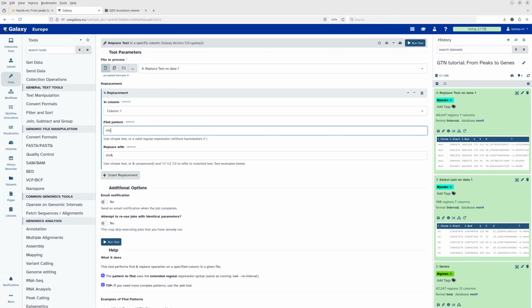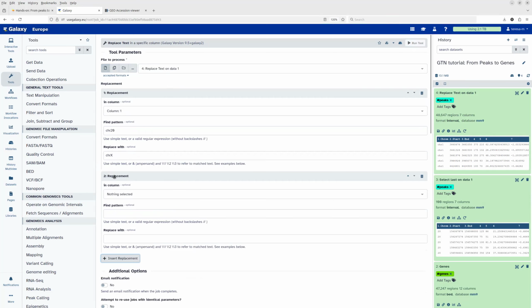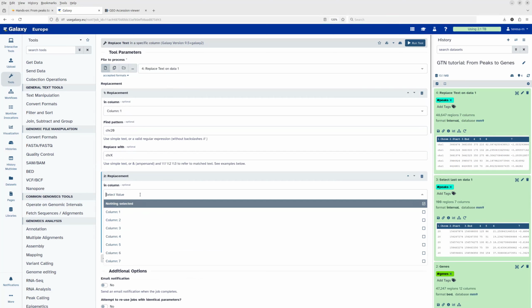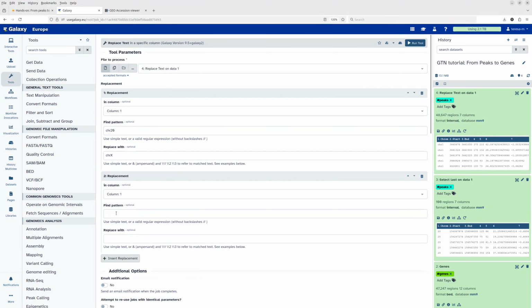but this time we want to find all lines that have CHR20 and replace these with CHRX. And again in column 1. And to not rerun the tool, you can also insert more replacement options already here. So again, we want to change in column 1 the CHR21 with CHRY.